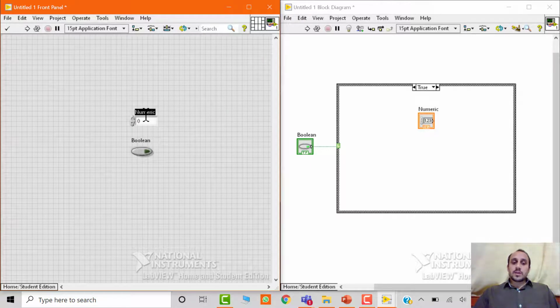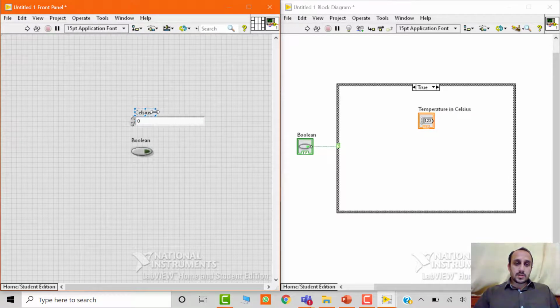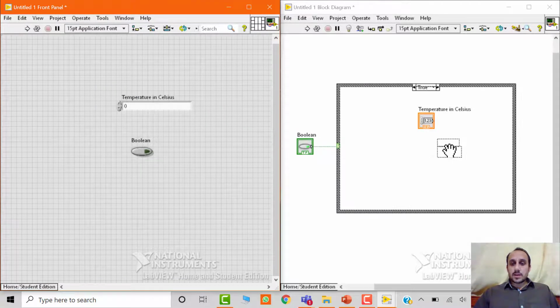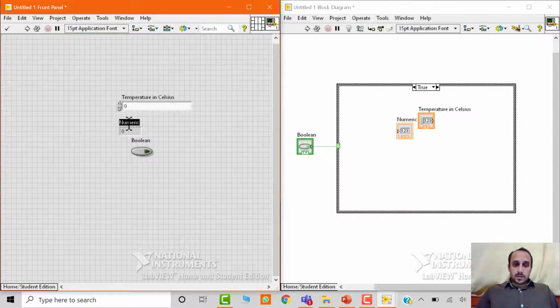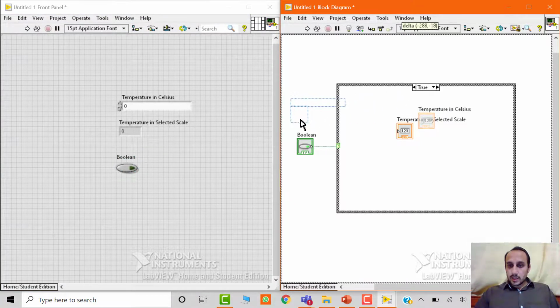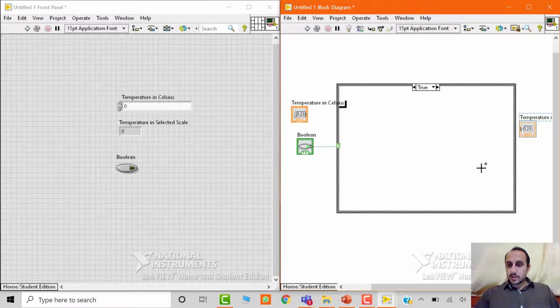So this is basically temperature in Celsius. What else we need? We need a numeric indicator for temperature in the selected scale. For example, if the user wants to see it in Fahrenheit, then the Fahrenheit will be displayed here. So we will drag this one here and this one here.